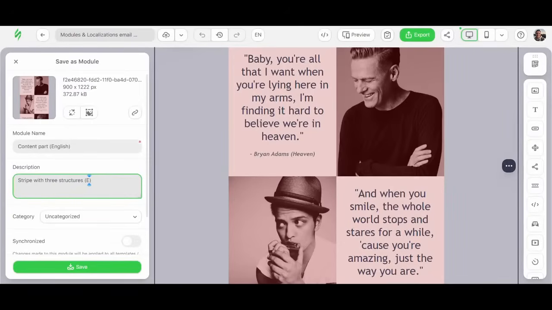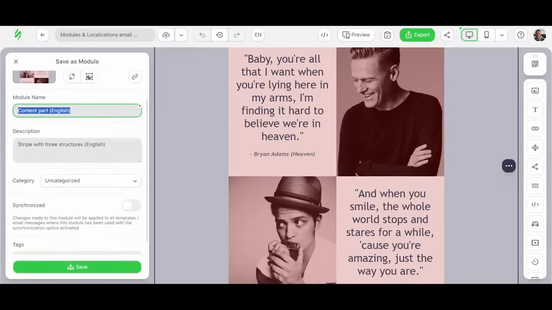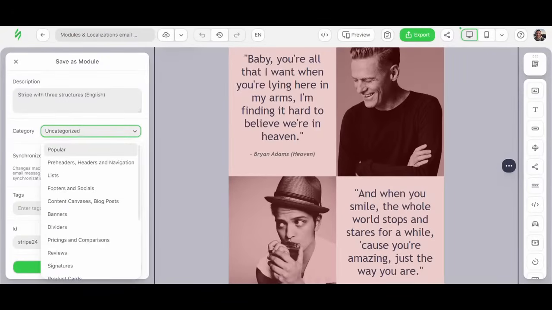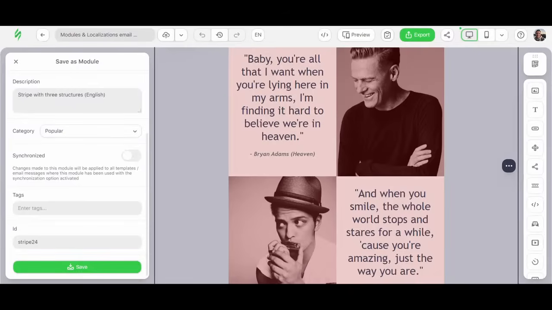And let's also say that this is English. Okay, this one we can copy for another translated module. And what we see here is category. Let's choose, let's say, popular. And synchronized, we skip this for now, and I will show you this option further. And also let's give some name. So this is content, some text. So that's content, also English.